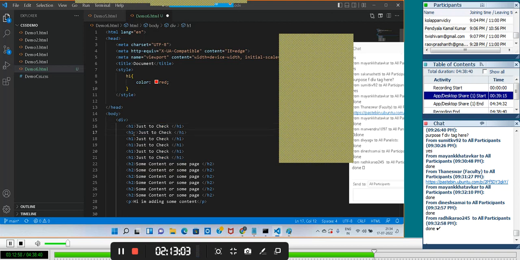Then how to identify this? I can give some ID for this. ID for my H1 tag. You can give anything. Simply I'm giving this name. You can give XYZ, or ABC, or A to Z, or AAA, BBB, CCC, ZZZ, XXX, YYY. You can give any name. I'll give ABC. I will identify myself when it comes to ABC, then I want red color.